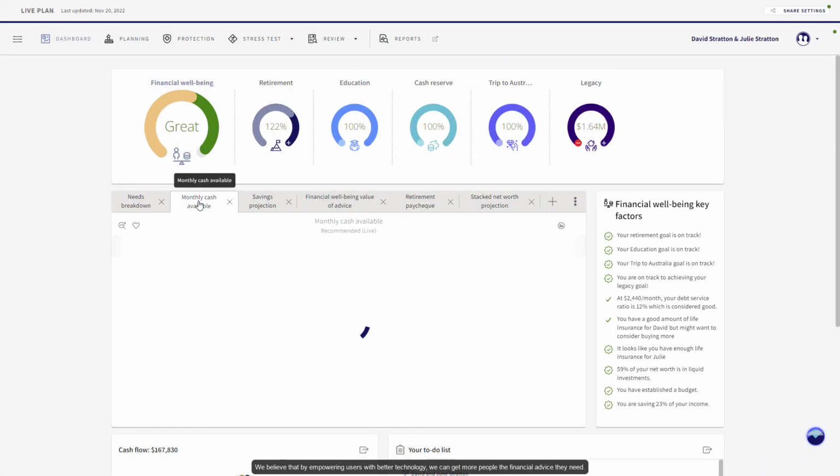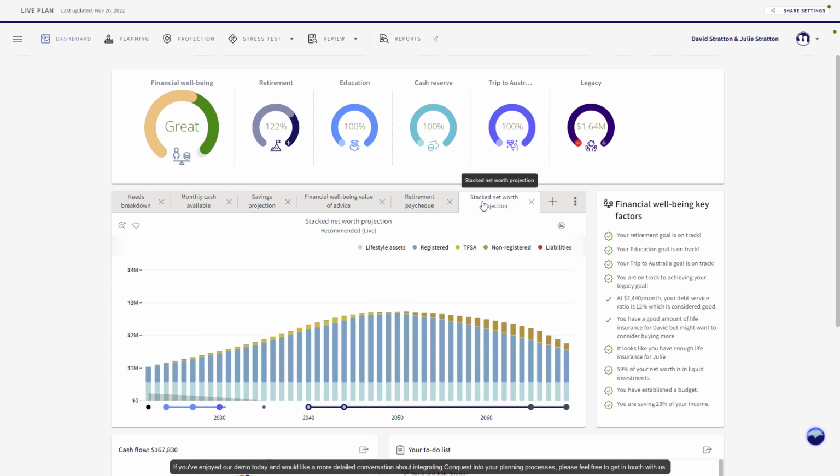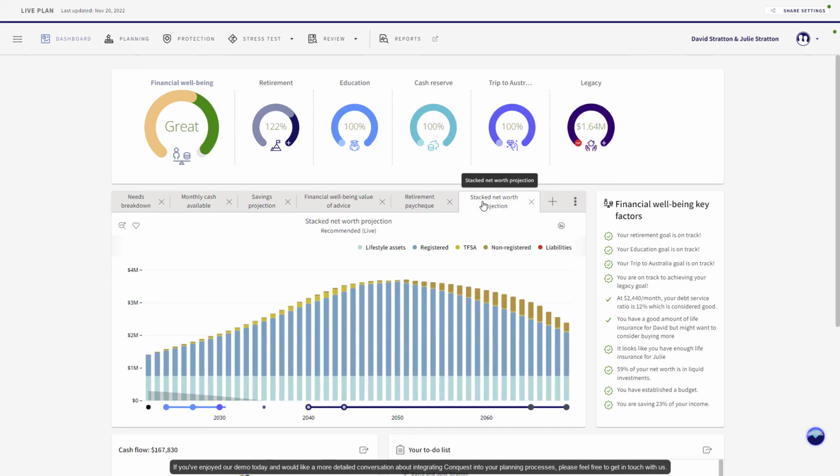We believe that by empowering users with better technology, we can get more people the financial advice they need. If you've enjoyed our demo today and would like a more detailed conversation about integrating Conquest into your planning processes, please feel free to get in touch with us.